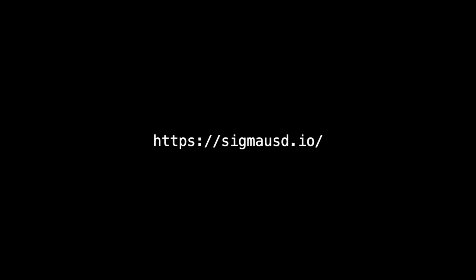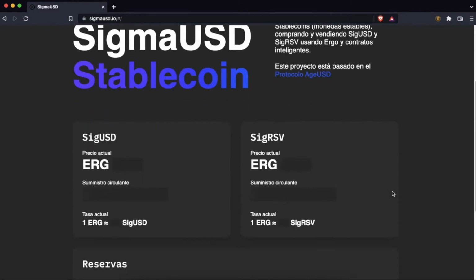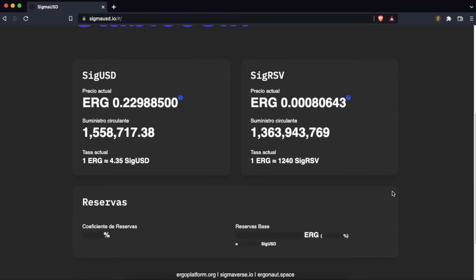In this tutorial we will see how to buy SigmaUSD and SigmaRSV. The first thing we will do is enter the SigmaUSD website. Here we can see the current price, circulating supply and current rate of SigmaUSD and SigmaRSV.